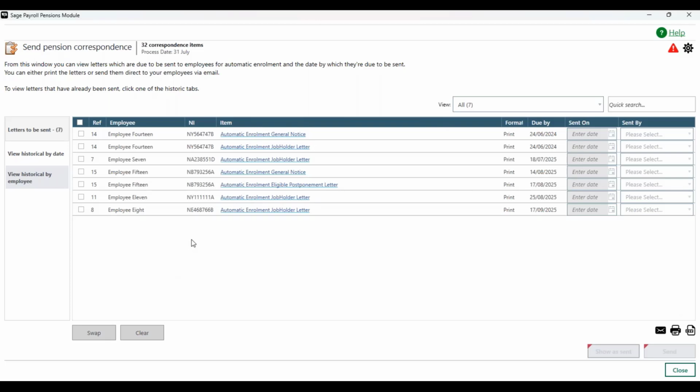Now, the rest of these letters, I will be sending these today. You can see I've got a kind of mixture of different options here. So I've got general notices, got a couple of job holder letters. I've also got a postponement letter too. So that was obviously for employee number 15 who we'd postponed.